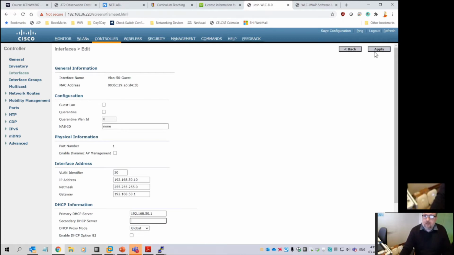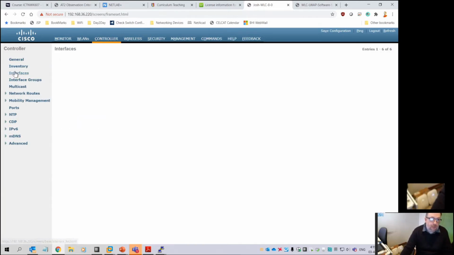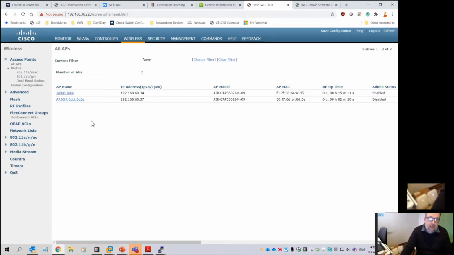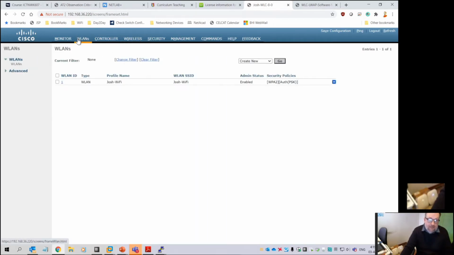All right. So now I've created interfaces, and these are VLANs that are linked to these guys. So we go back. So this is VLANs. They're just like VLANs. They're just interfaces. So now we go back to the wireless. Now we go back to WLANs.